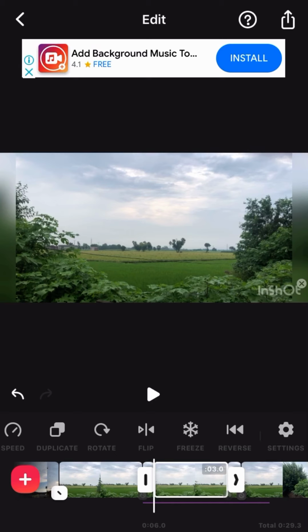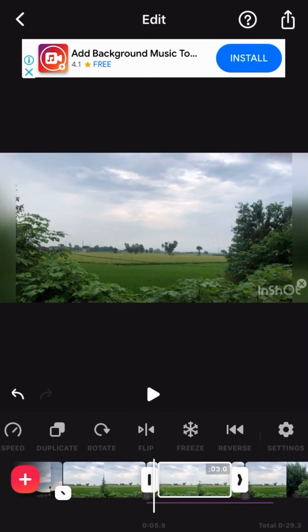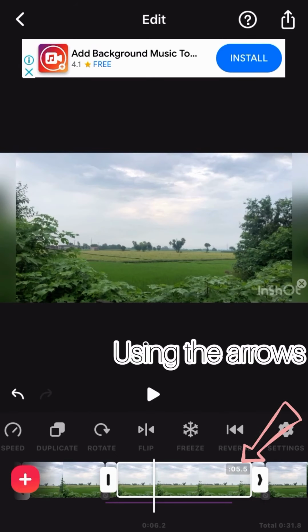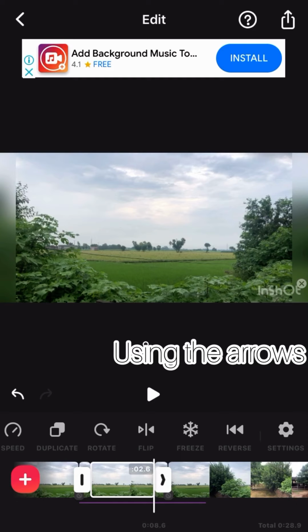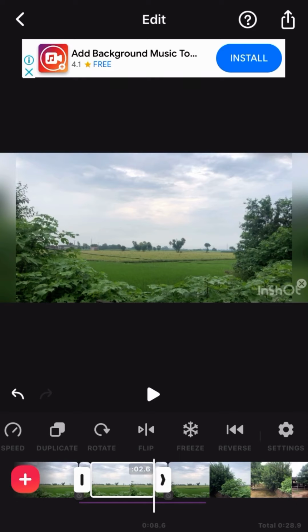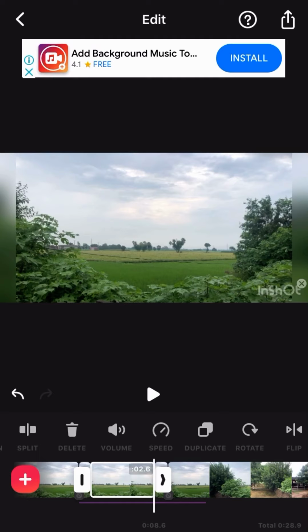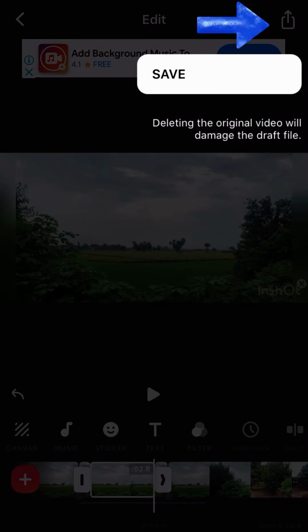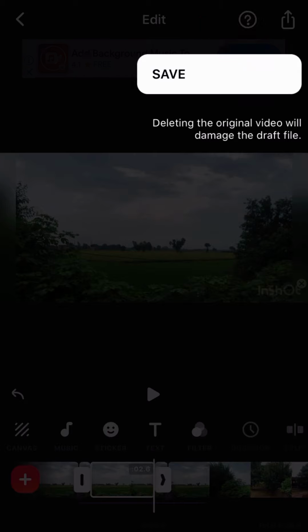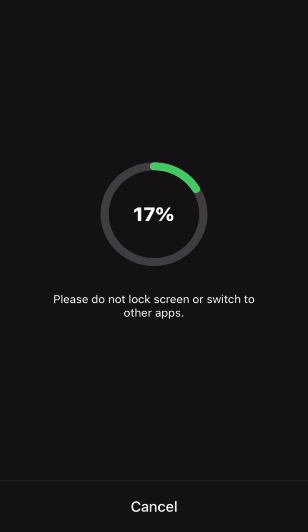Freeze then freezes the clip. You can then extend the freeze or reduce it dependent on what you need. You've got reverse options, you've got duplicate options. Again, like I said, they're self-explanatory. You just use them as and when. Once you're done with this, you then click on the top right and it saves your video in your photos. It takes you to this screen here, which is basically loading everything and sending it to your photos.